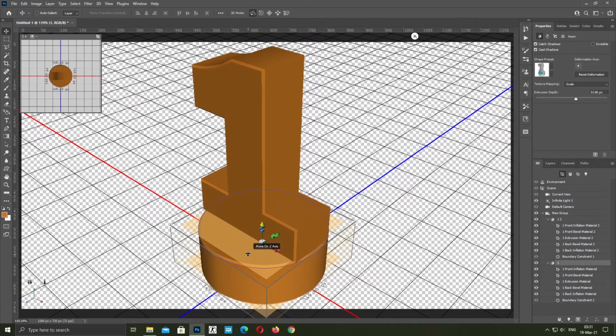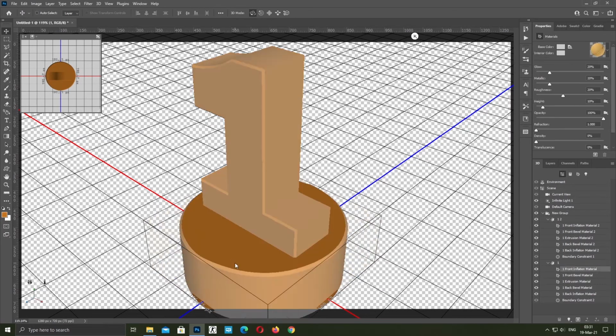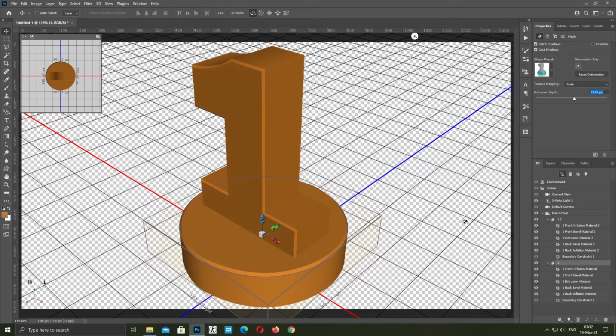I don't like the stand. I'm gonna change the shape a bit. I must align objects like before.